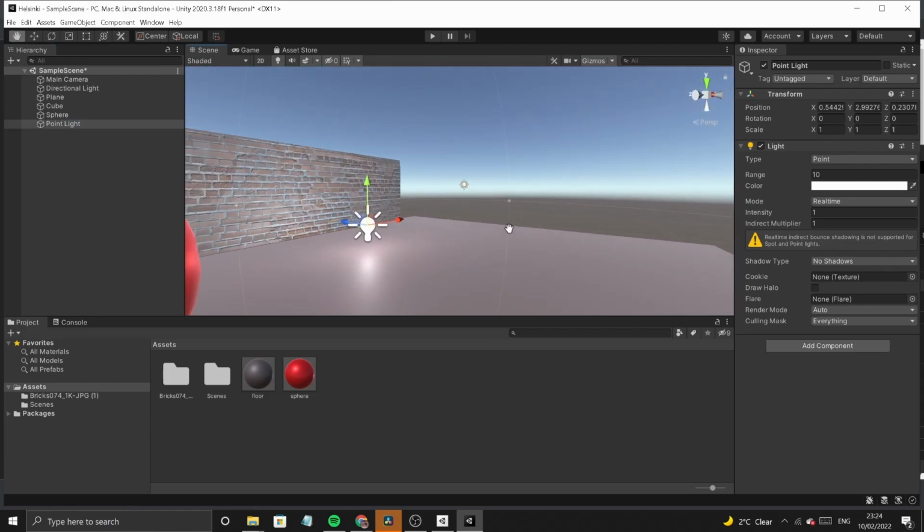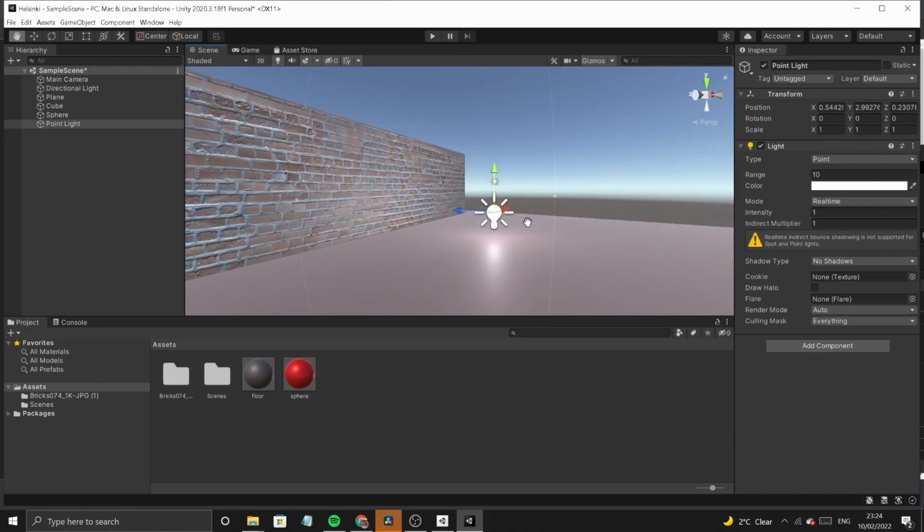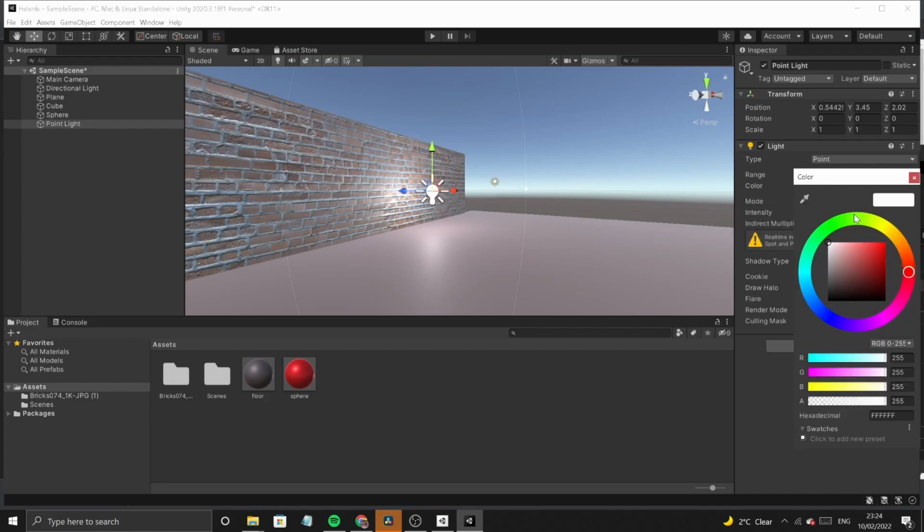Now you can see a very faint circle around it, which means that it's brightest, like a light bulb, in the center and it gets weaker as it moves away. So if I move it near the wall, you can see it shining on the wall. So that's a point light, like a light bulb. And you can change the color, the range, the intensity of the light, and lots of different things.